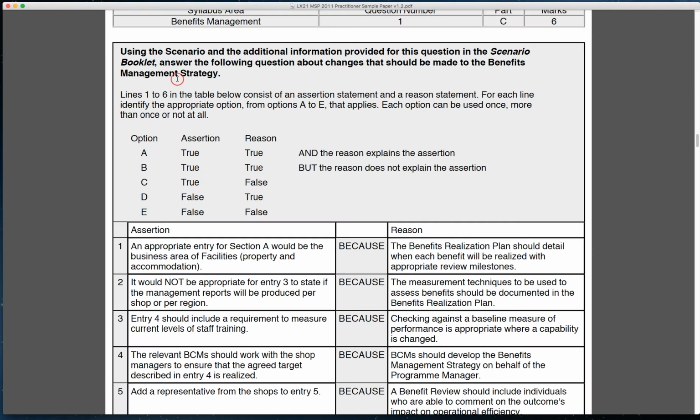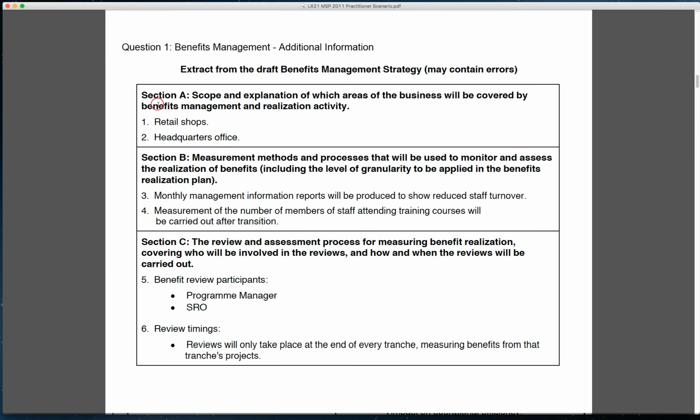So first one, assertion. An appropriate entry for A would be the business area, facilities of the property and accommodation. So remember, the whole point of this is that under that particular section, it is important to trap the different facilities and areas that would be arranging or earning any benefit, could be benefiting, from any changes put in place. In this case, you can see the scope explanation, which areas of business will be covered by the management. So we need to define in there what areas will be covered.